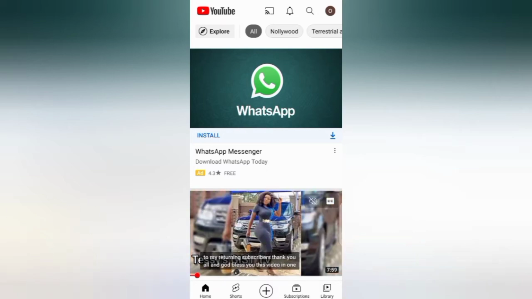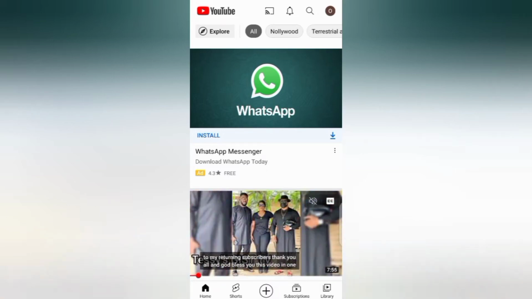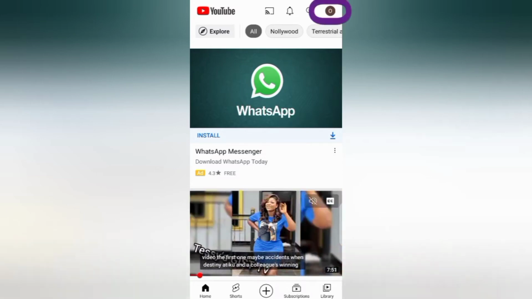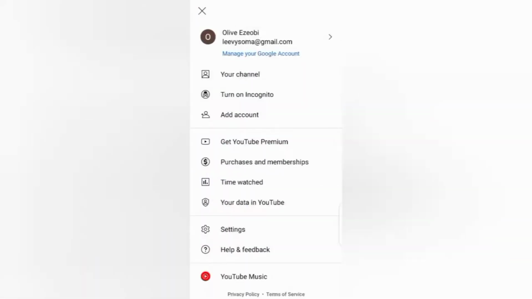So once you're signed in, all you have to do right now is click on the profile picture at the top right corner of your screen. Once you click on the profile picture, you're going to see something like this. You'll see your channel, turn incognito, add account, and so on. Do not be deceived, it is not yet a channel. So all you have to do is click on your channel.